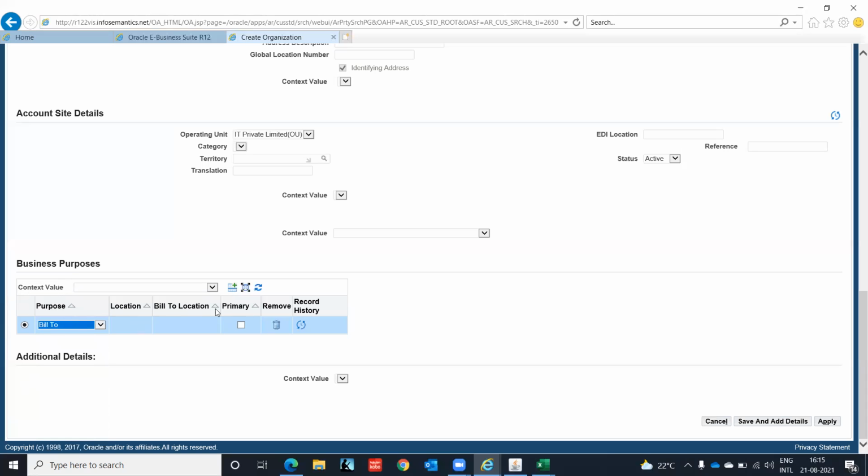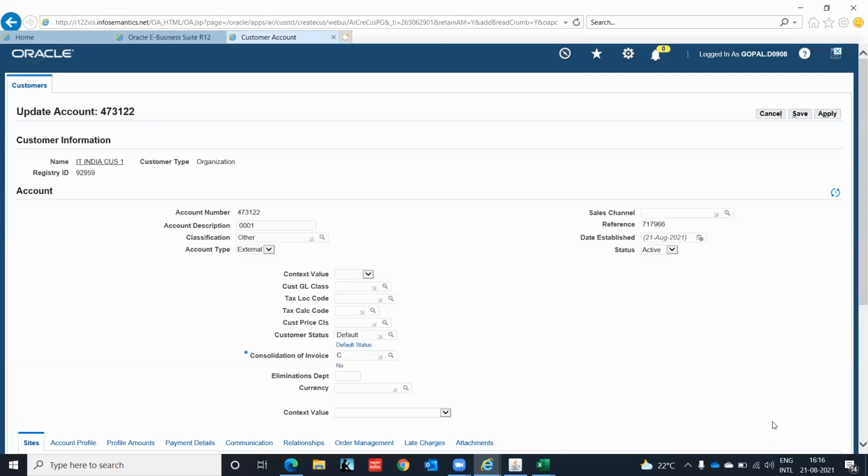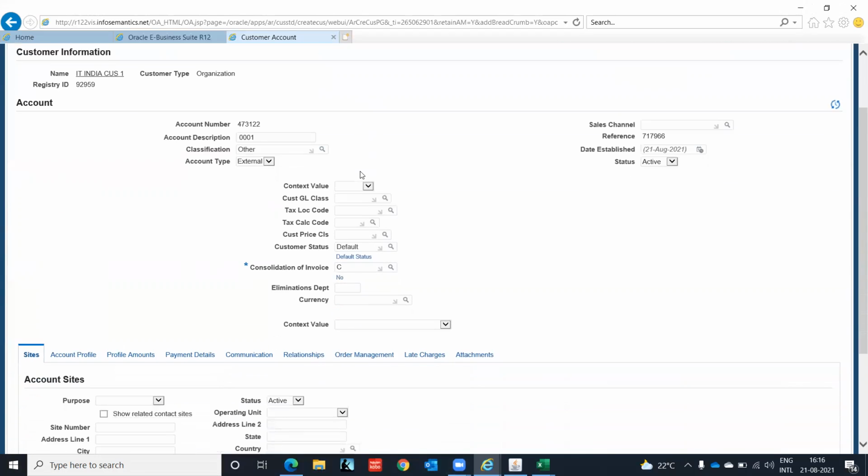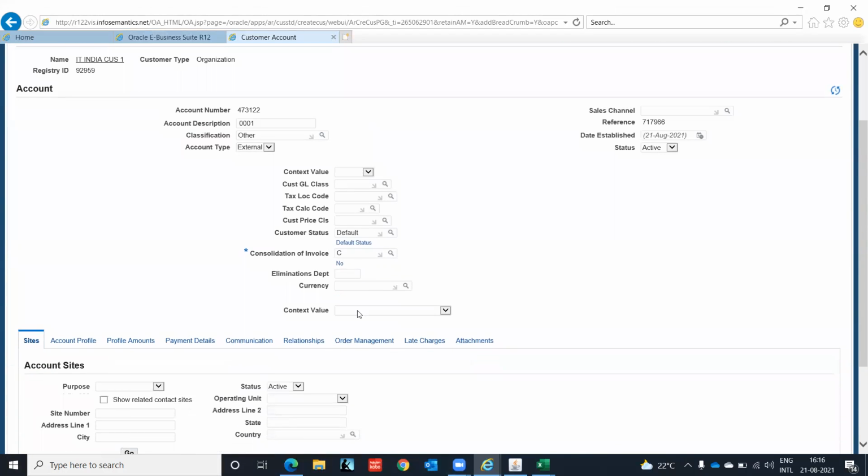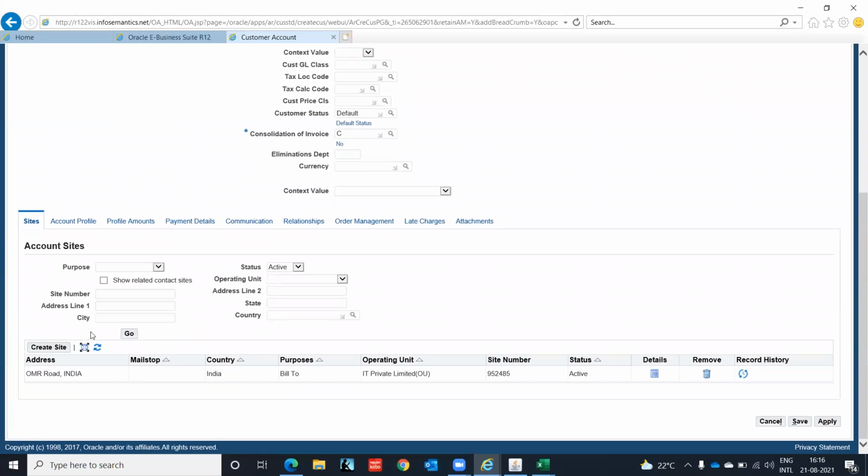So right now we are using bill to. It is our primary address. Once we have selected this, save and add details. The customer number will get generated automatically because we have selected it that way. See, the customer number has been generated: 473122. So our address got added, and the bill to is also added, details also added.